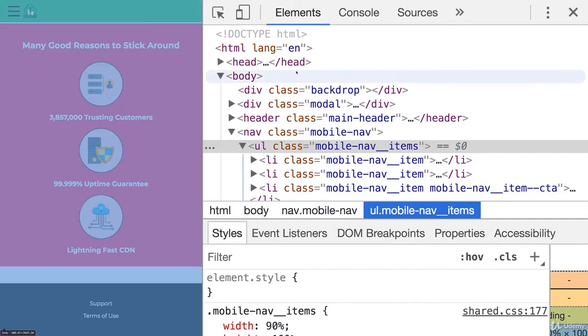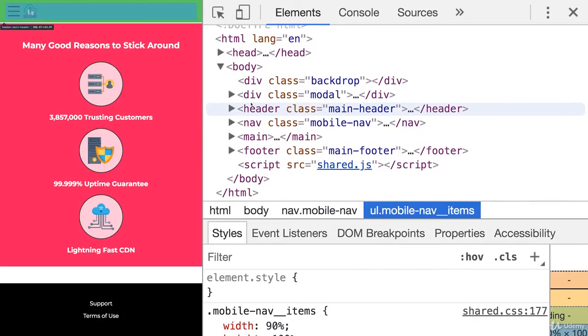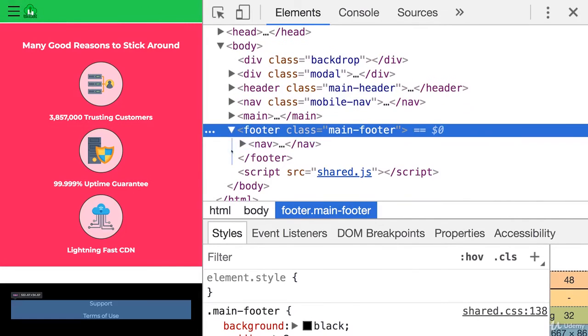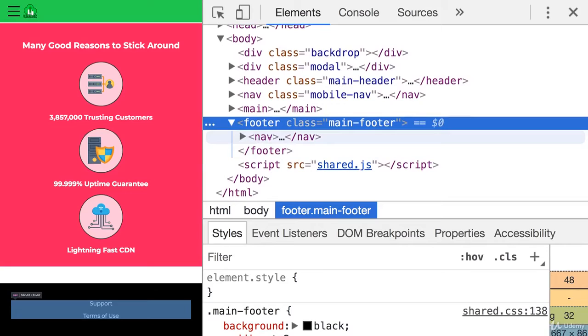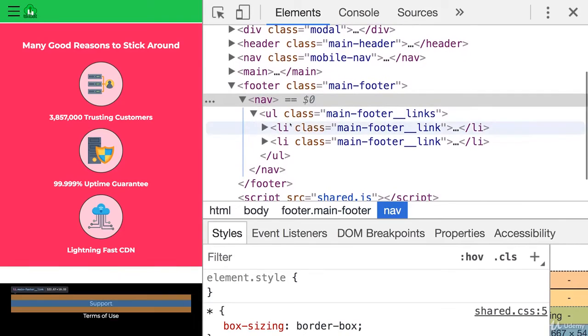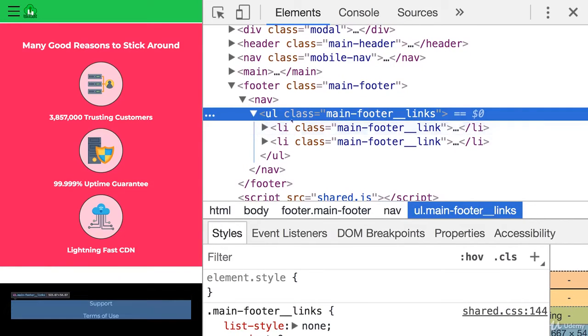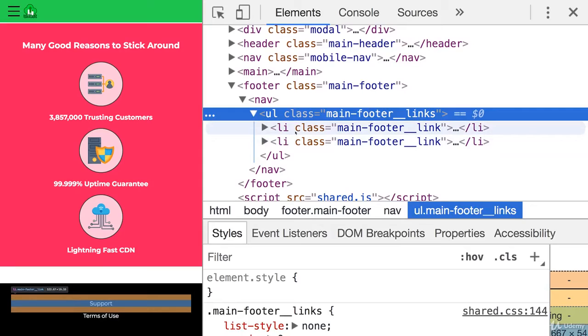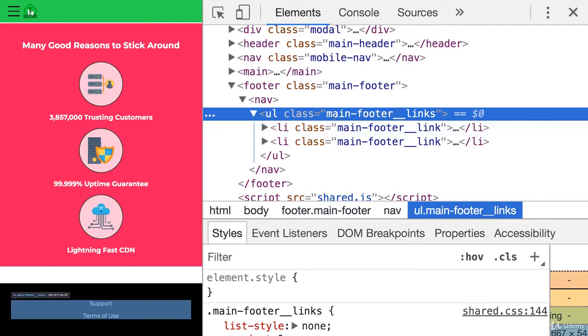So time to work on the footer. For that, let's also inspect it right here to see if we can find a structure we might already know. Now this is the footer. Inside the footer we have the nav, then we have a class, and then we have an unordered list with 2 list items. Now we know this structure already, right? Because what we can do now is we can simply say that we will turn our main footer links class, so this one right here, into a flex container. And with that, we will be able to position our 2 flex items.